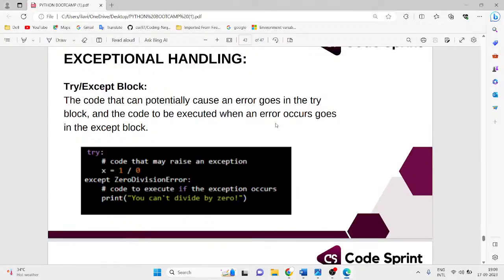Apart from this try and except, we also have finally and else block. So what is else block? See, if there is no exception being caused in the try block, then the point of execution will move to the else block. So if the try clause is not raising an exception, then the execution moves to the else block. That is the meaning.